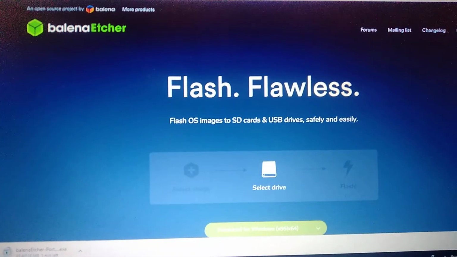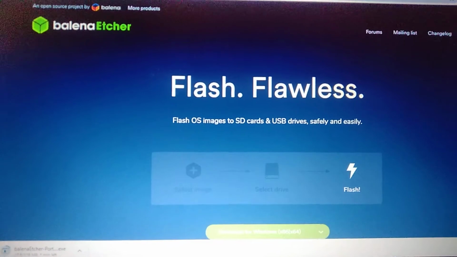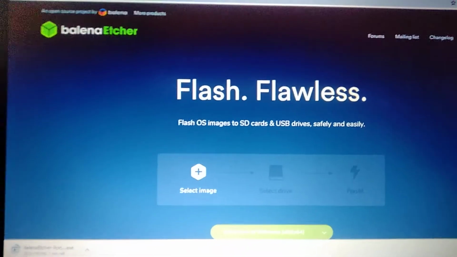Hello dear subscribers, today I will show you how you can easily install Windows on your USB flash.